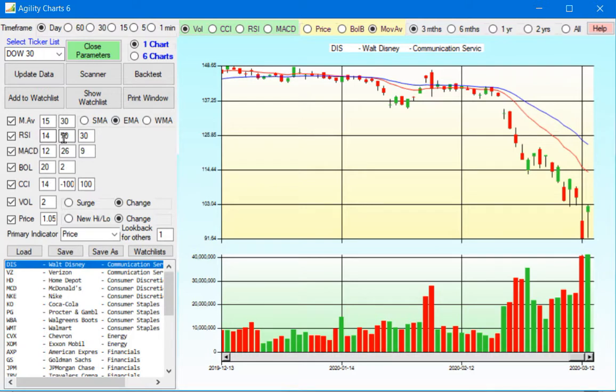RSI is set at 14 periods with an overbought level of 70 and oversold level of 30, and similar default settings for the Bollinger Bands and Commodity Channel Index. The bottom 2 settings relate to the scanning function, where if we perform a scan on the last candle, it's looking for an average volume over the last 5 days of being double the average volume over the previous 5 days. That being the last 5 days and the previous 5 days being those 5 candles there.